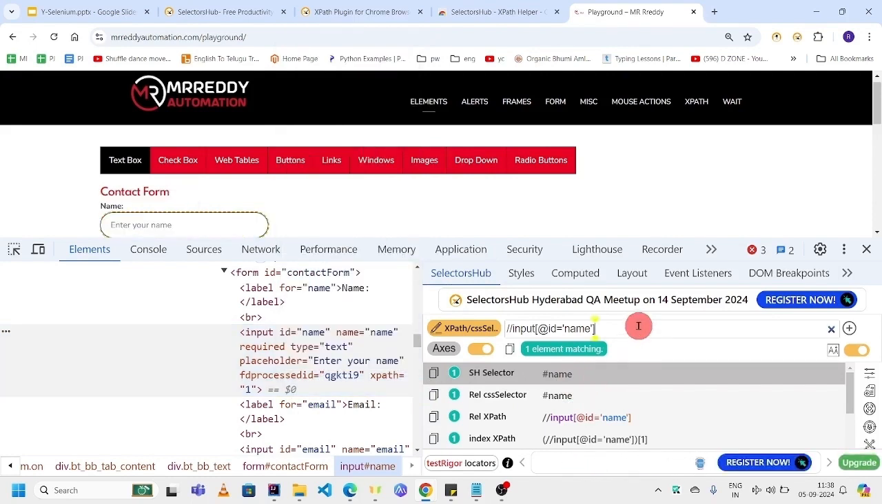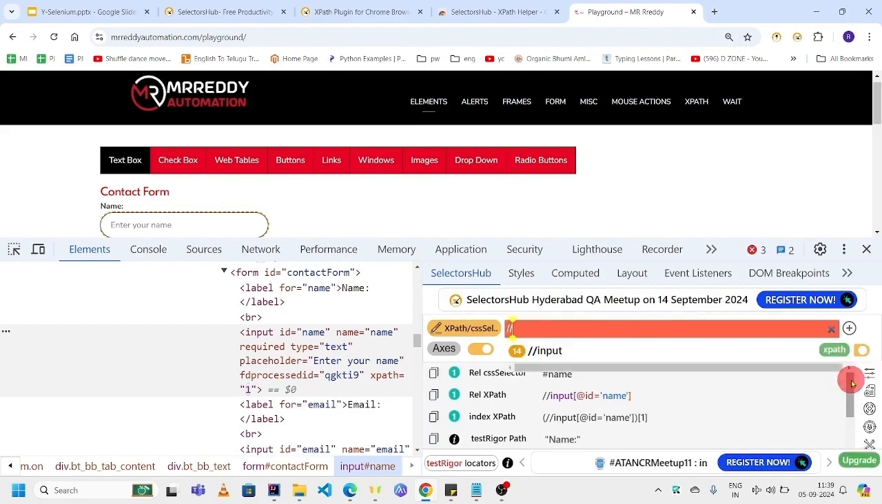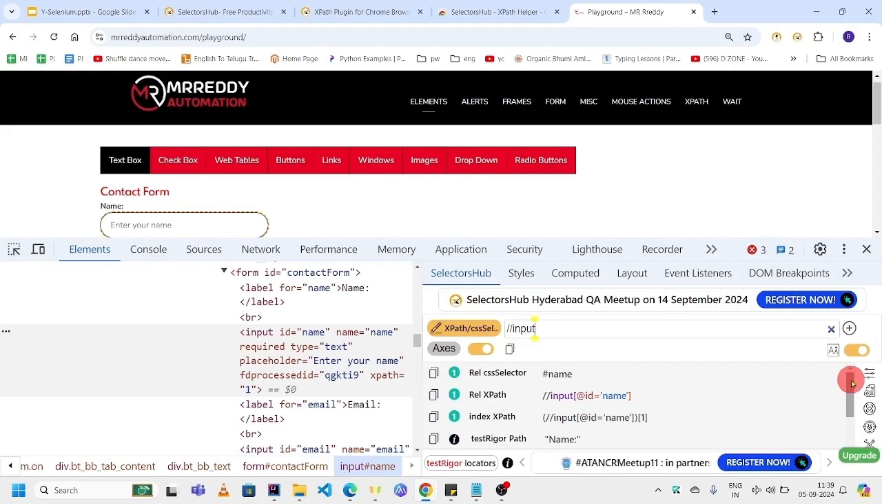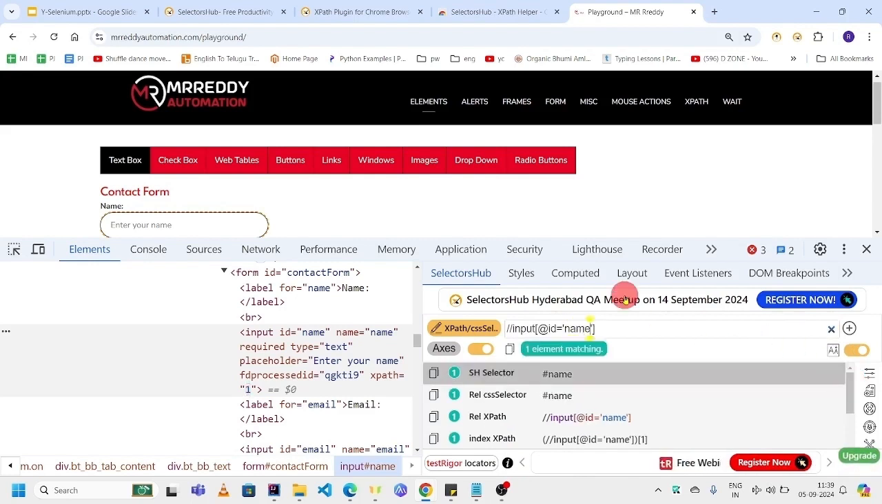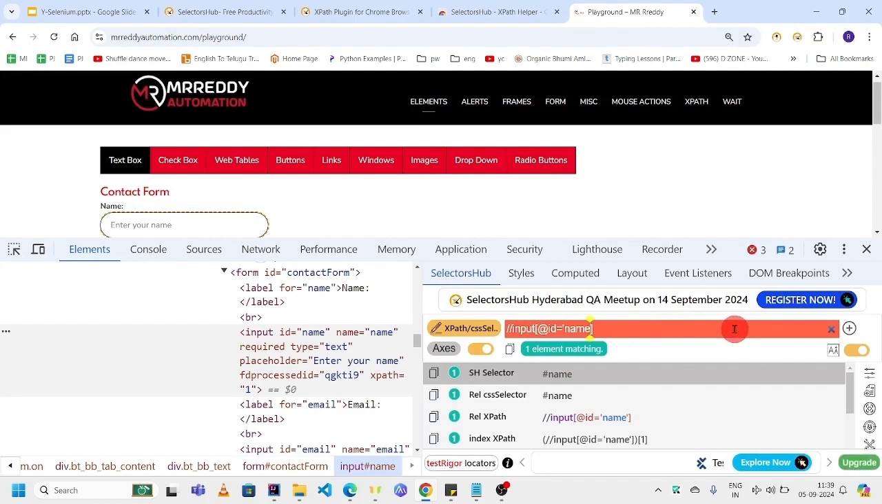Even if you want to write XPath manually, then you can try here. Input, at the rate id equal to name, right? Click on enter button, then it is showing number of matching elements 1. If there is any syntax error, then it will be highlighted in red background. That is the best part of SelectorsHub.